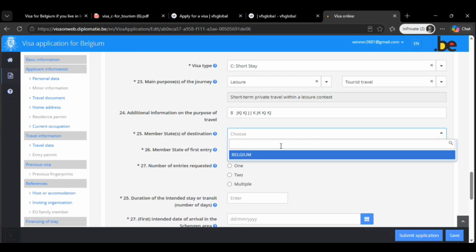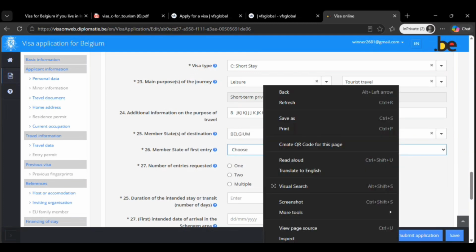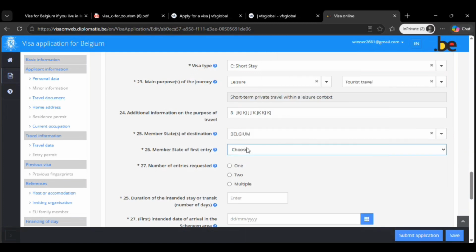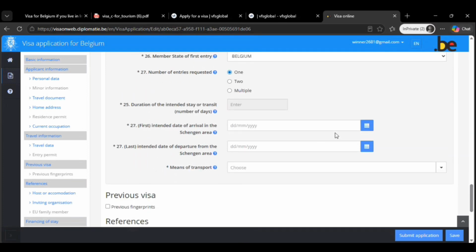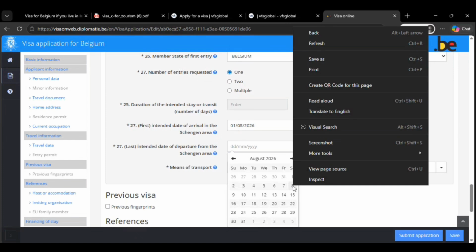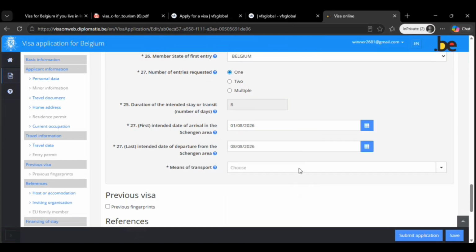Member state of destination, I said Belgium. First entry, select Belgium, whatever is applicable in your case. Number of entries, I select 1. First intended date of arrival, remember about validity of passport that we had discussed. Let's say we're planning to go on August 1st. Departure date. Means of transport, airplane.